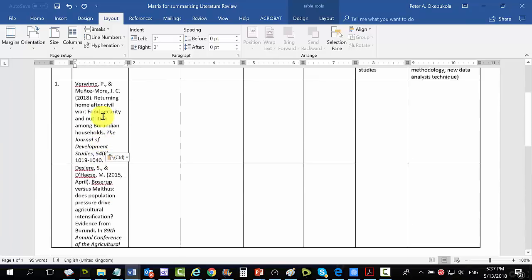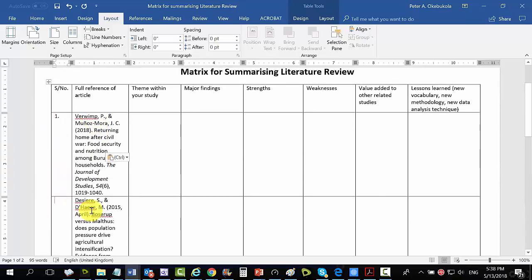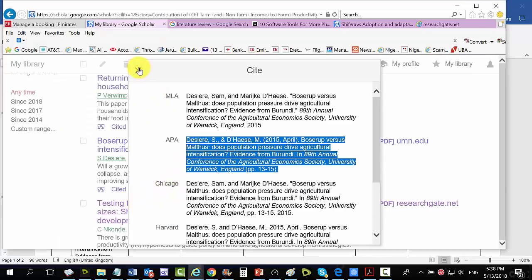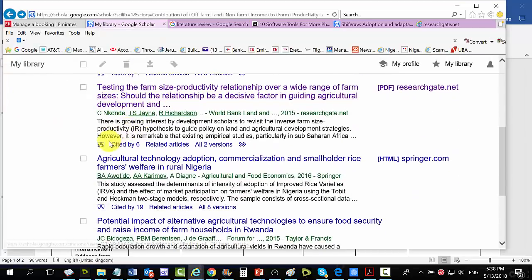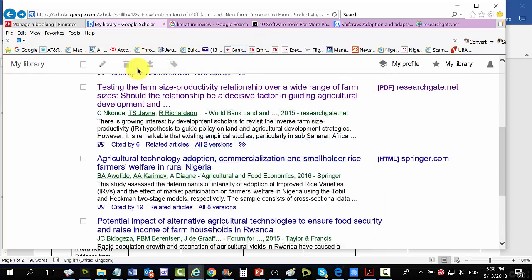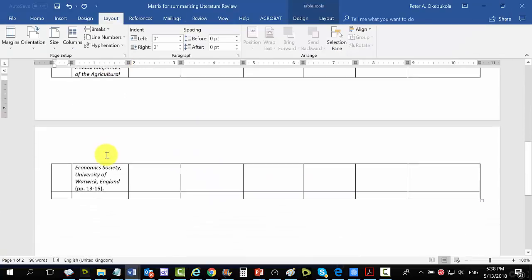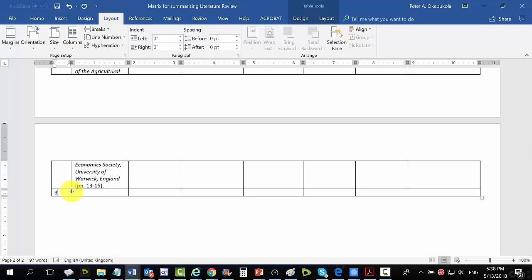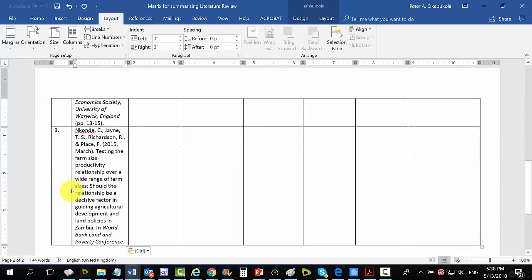That's number 2 study. Let me do one more. I close this. Testing farm size. You click on this. Yes, you can see it's rolling. It gives me this. I right click, I copy, I close this. I come to here, I do my number 3. Yeah, and this, I paste. So we have done it. Very nice.